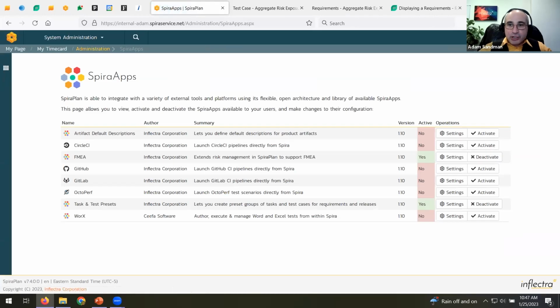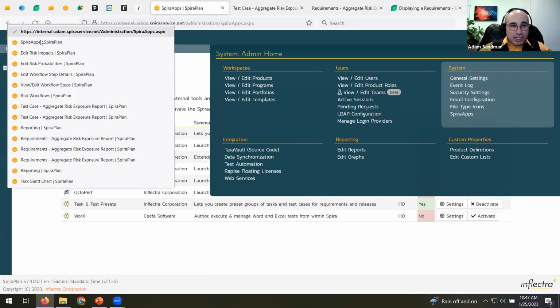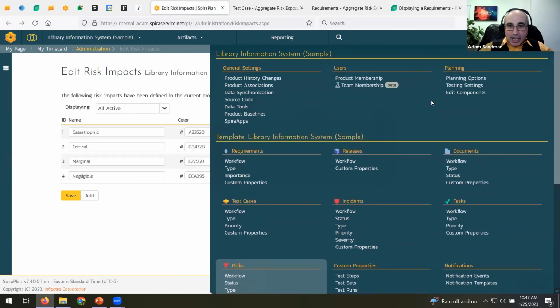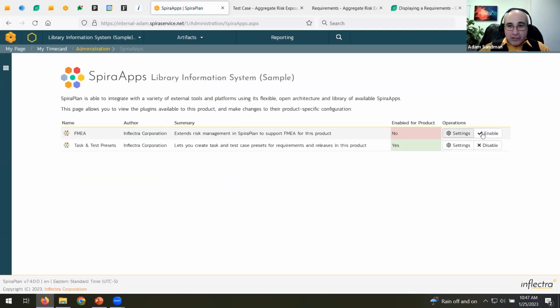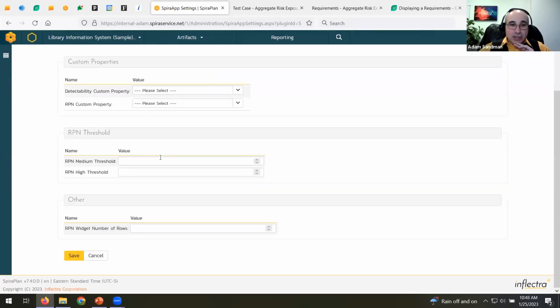I haven't done it on this instance, so I won't show it to you fully. We have a blog we can share if anyone's interested, but it lets you enable a third factor, which is detectability. So if I go back to my project now, yep, I will have an additional factor that I can set up in my Spira app and define the probability. So what you'll do is you go into these Spira apps, you go to the settings for FMEA, you enable it, and you basically will define a custom property for risk priority number and a drop-down list of detectabilities, and you can then set thresholds, and it will add a widget that will let you see those on the dashboard. So we do support FMEA style risk management where you have a detectability, probability, and impact.